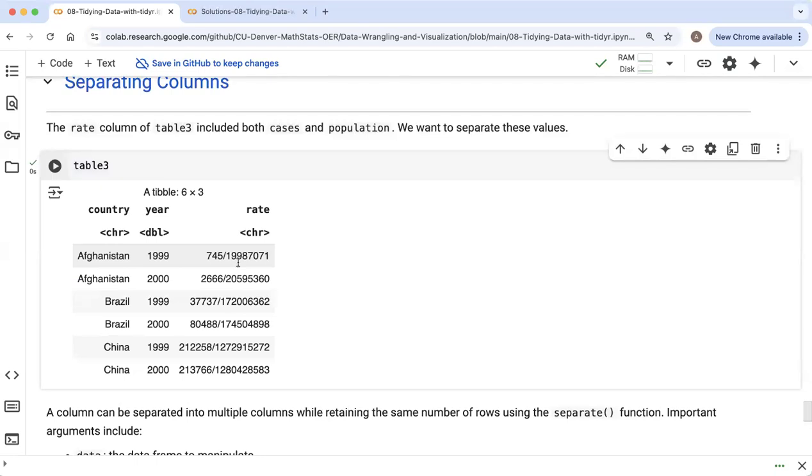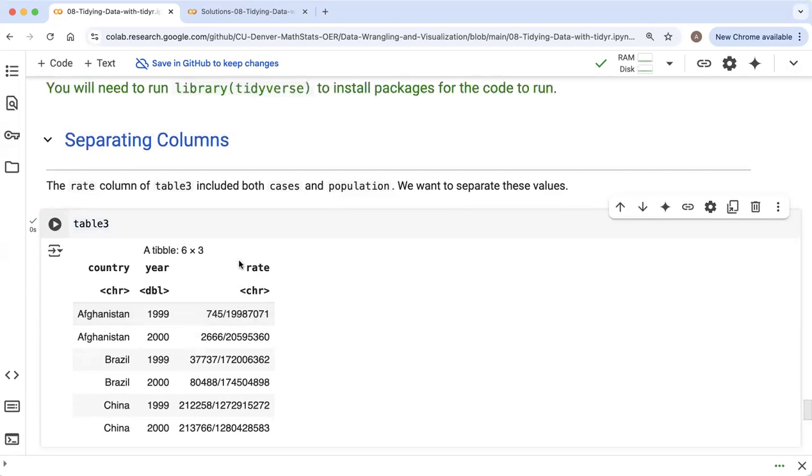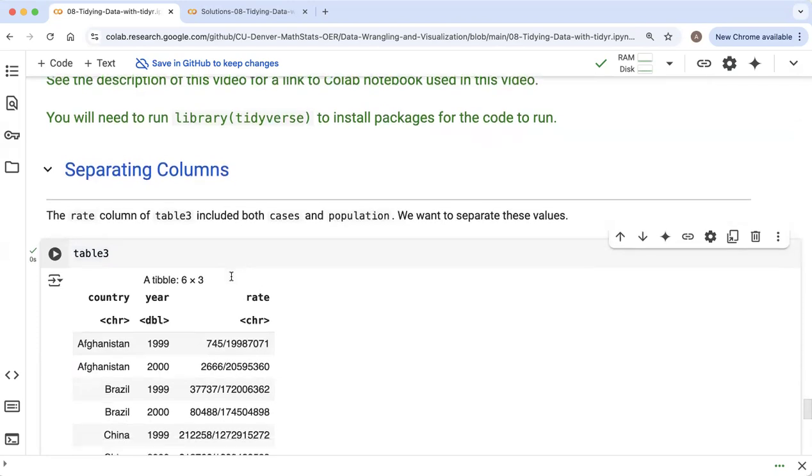The issue with table 3, and I just want to reiterate that we're working with the tidyverse here, is that we're going to work with the tidyr package. If you want to run these code cells, the easiest way to access them is to run the library tidyverse command. Then you'll have access to all of the tables that we're using in these code cells.